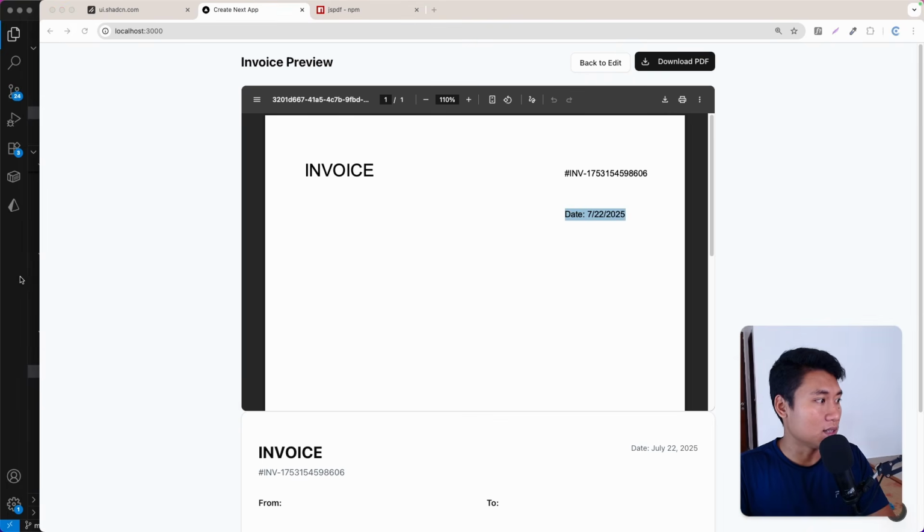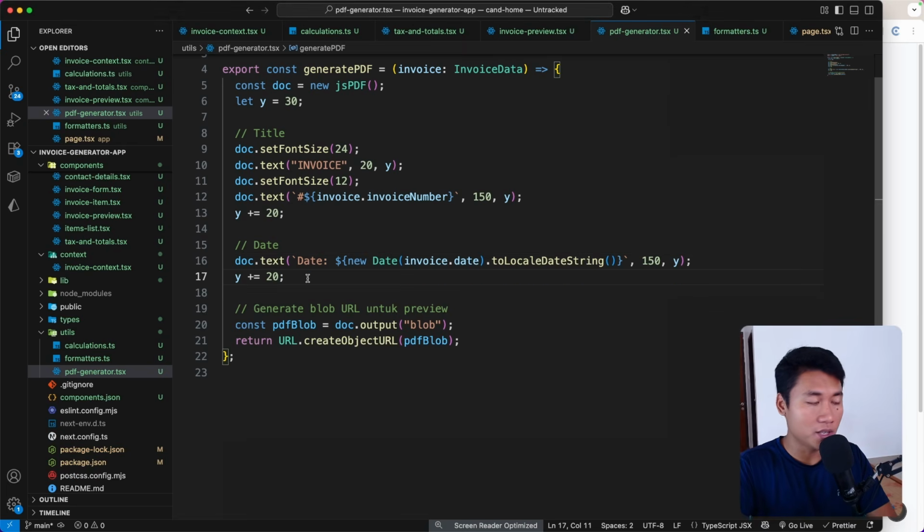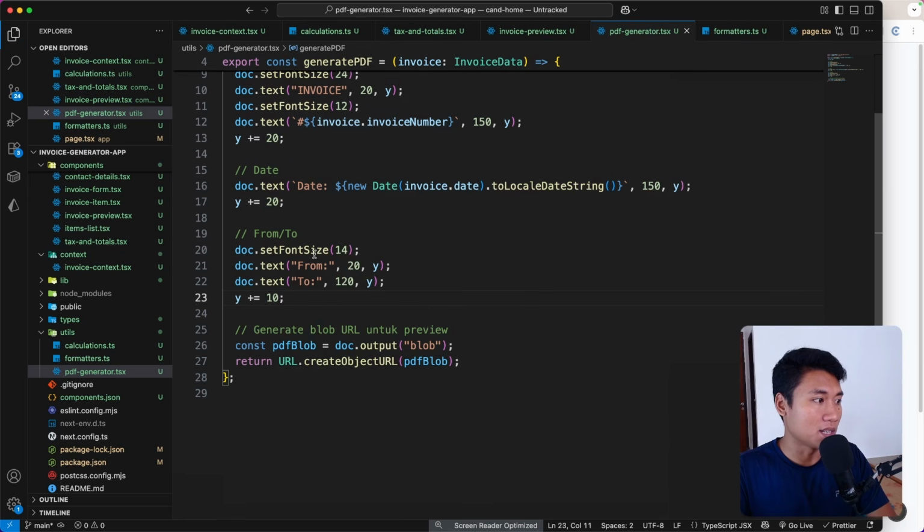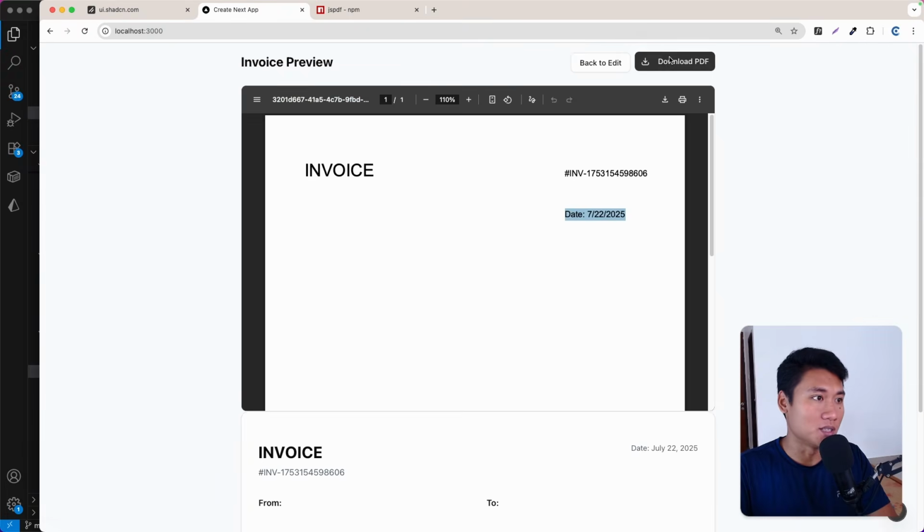So let's add the contact details down here. I'm gonna put from and to. As you can see, the font size is 14 for the text from and text to in here. The X is 20, it should be on the left, and the X of 120 right here should be on the right side. Let's take a look at the result.